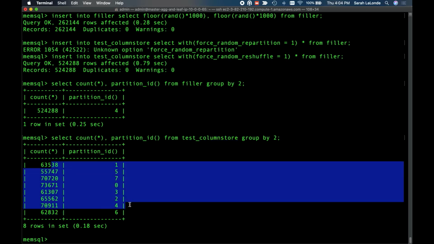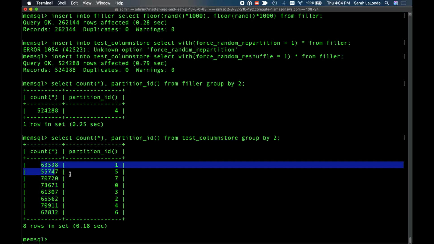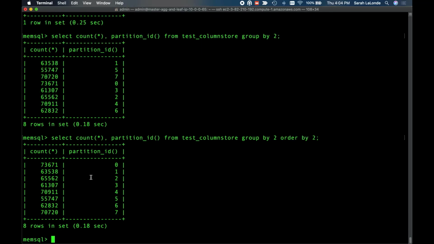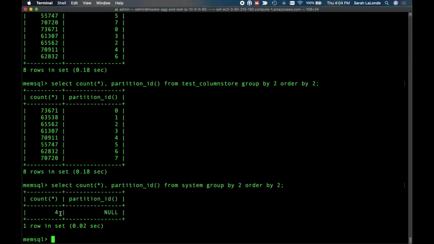Okay, so we've got lots of data in our column store table now, and we can see that it's distributed across all of our partitions. Let's actually make this a little easier to see. We'll order by that partition ID as well, so you can see we have 8 partitions and we all have data. Cool. How about that reference table? What does it have? Well, it has 4 values, and the partition ID is null. So why is it giving us that?